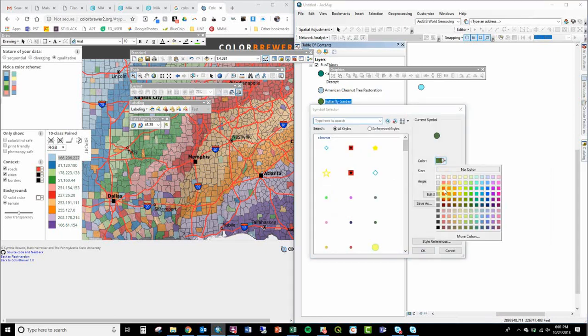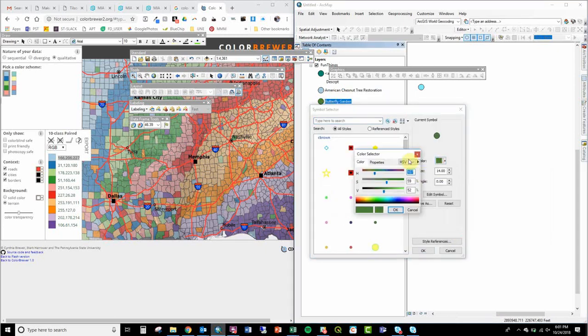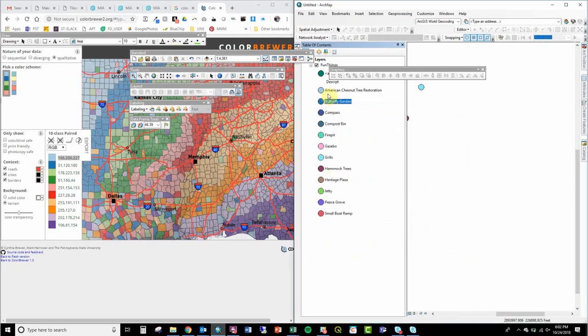We do more colors, change it to RGB. I guarantee you're going to forget to change it to RGB first few times, but if you don't get your color, it's probably because it's still on HSV, which is just another way to talk about colors on a computer. 31, 120, 180. Great. Save. Great. So we're getting there, right?